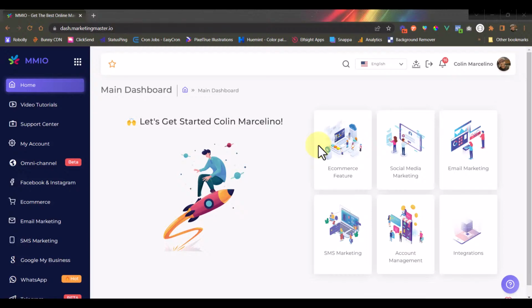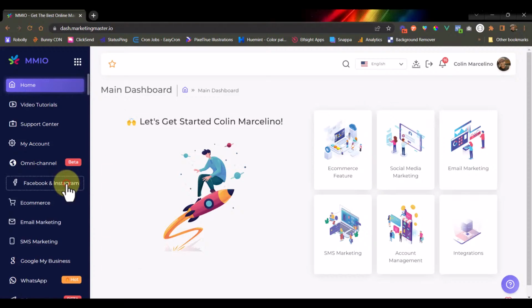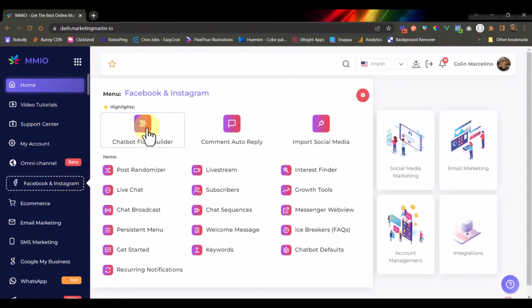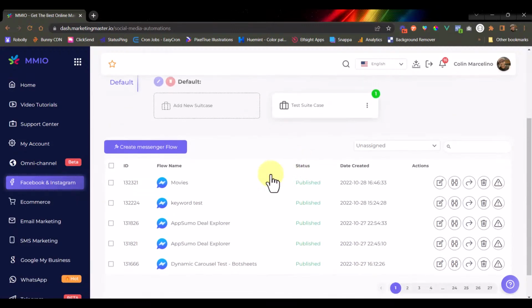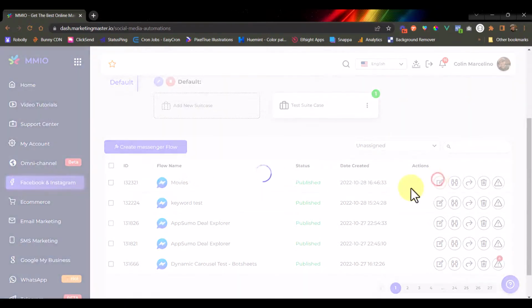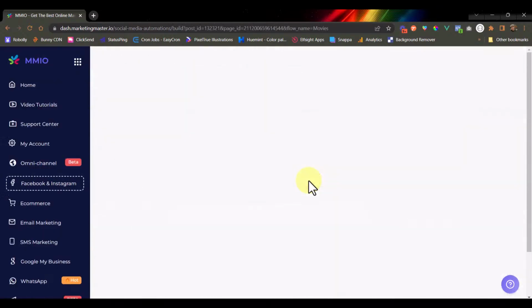In this video, we are going to discuss how to use the dynamic carousel feature. So we are going to use the Messenger platform. Let's go to Facebook and Instagram and then go to Chatbot Flow Builder. And I have already built a workflow here that uses the dynamic carousel element.